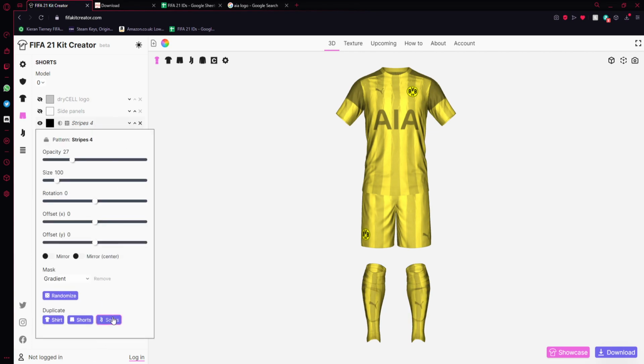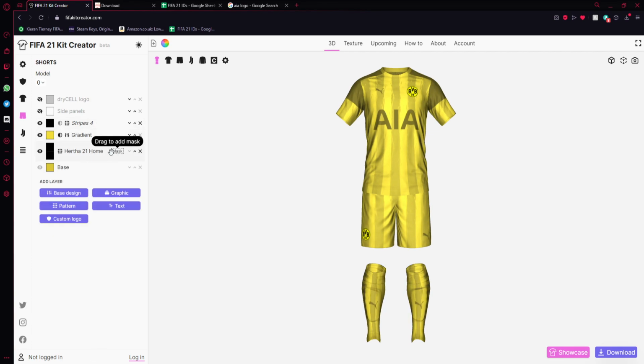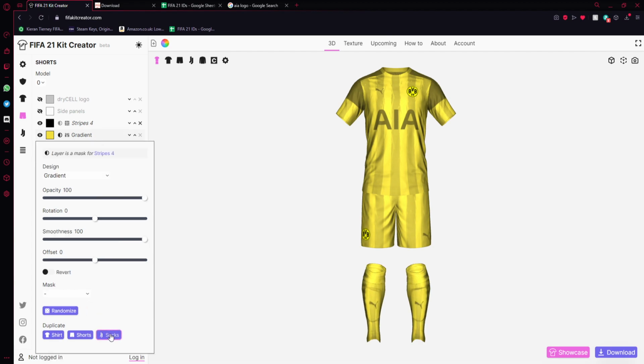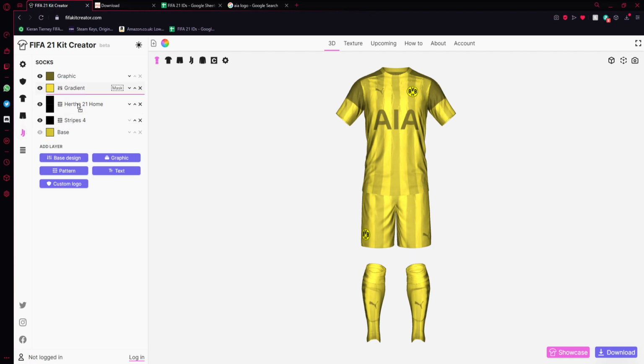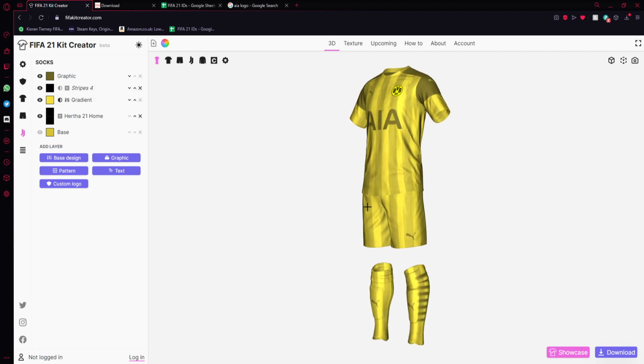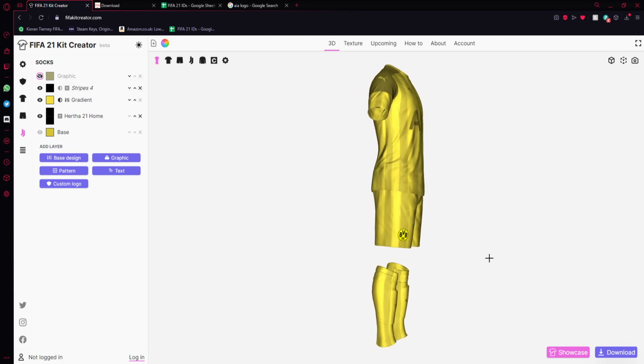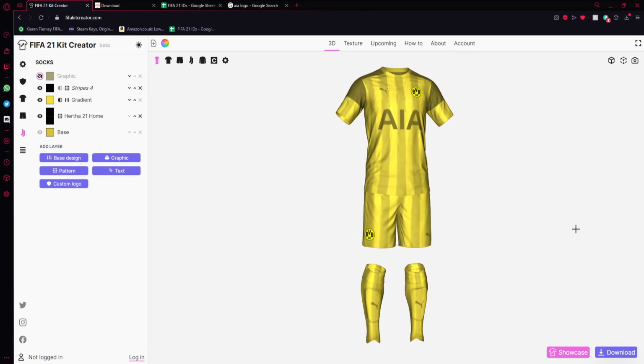You could add it onto your socks, and add this onto your socks, and do the same thing as you did before. So then you've got the same pattern all round, but if you do that I would recommend you get rid of that graphic. Now you've got a nice looking kit.